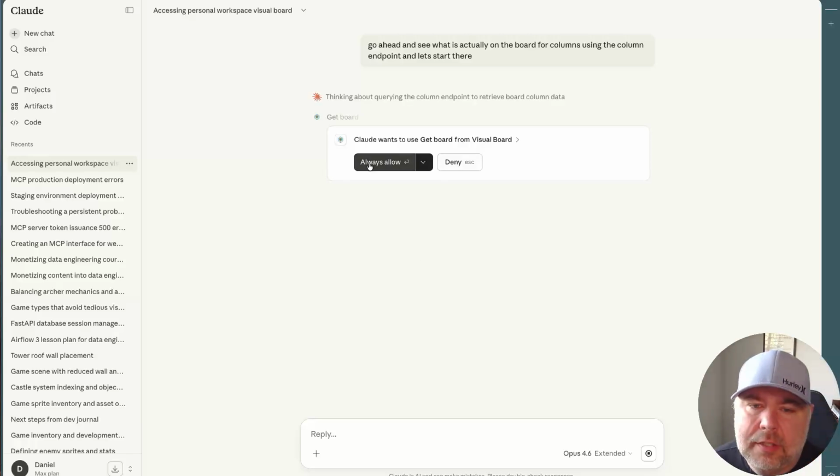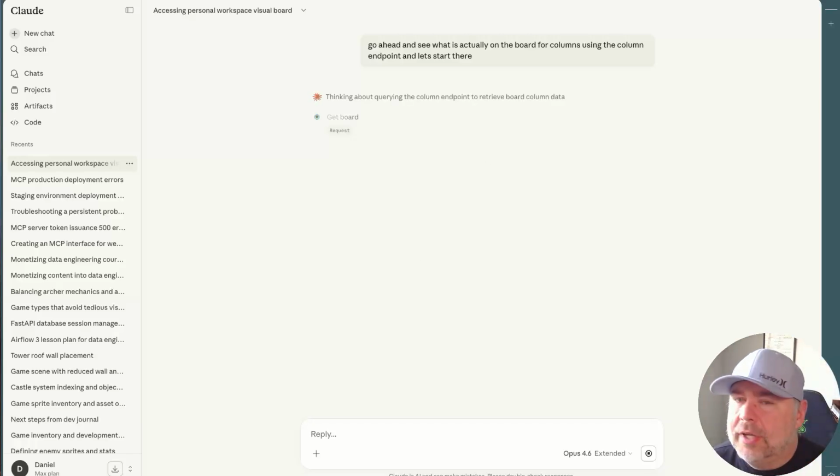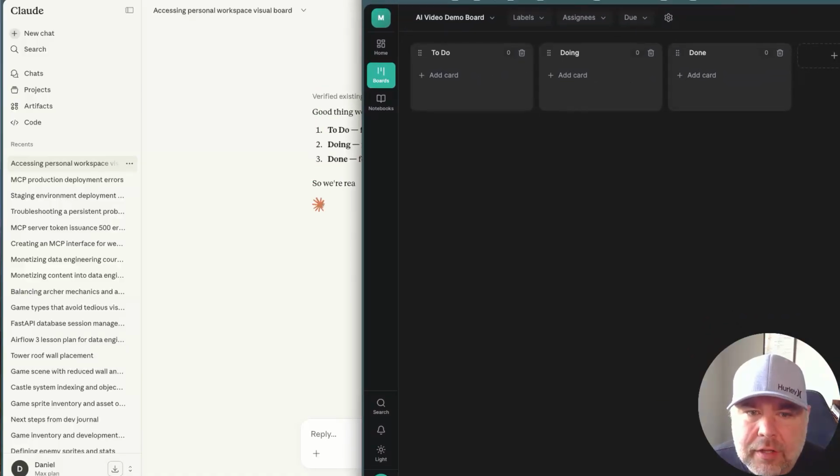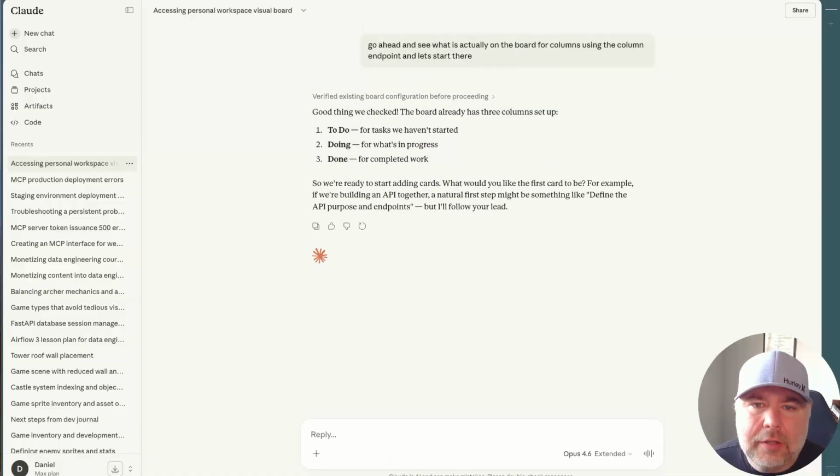And it should see to do, doing, and done. Those are the columns I have right there. And it does. Good thing we checked. "The board already has 3 columns set up. So we're ready to start adding cards. What would you like to do first? If we're building an API together, define API purpose and endpoints. But I'll follow your lead."